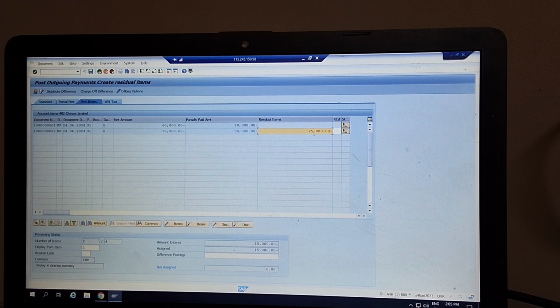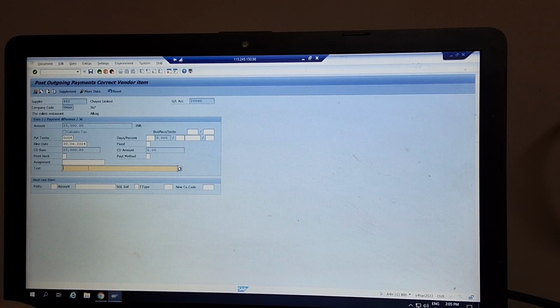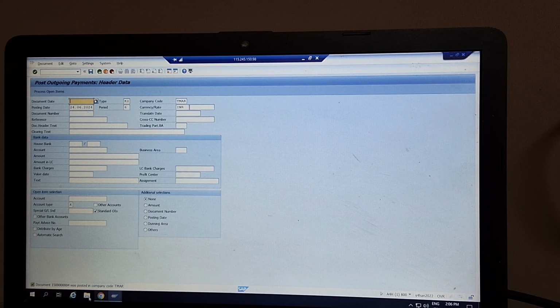Okay, I generated an invoice of 70k. Okay, in the first half I paid 30,000, and in the second I am making a payment of 15k, but it is done through the residual item. Now you will see the difference here. First post this invoice. Okay, document 1504 generated.